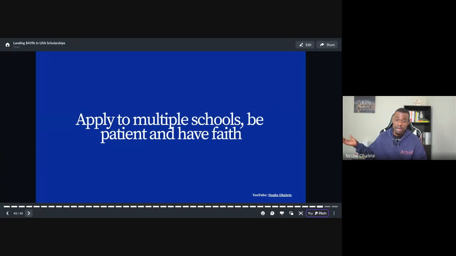So apply to multiple schools. I just showed you for one school. Once your profile is set up, you have one program you're applying to. You're not applying to civil engineering and electrical engineering, you're just applying to one program. You have an application packet for that program. You have an SOP you've written, you have your CV and everything. Then you can apply to that same program at multiple schools. Then be patient and have faith.